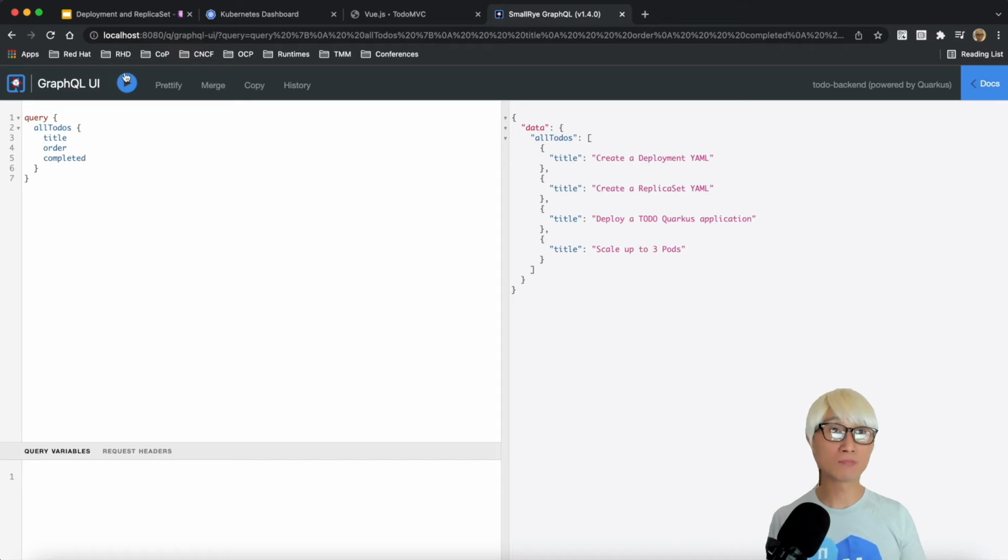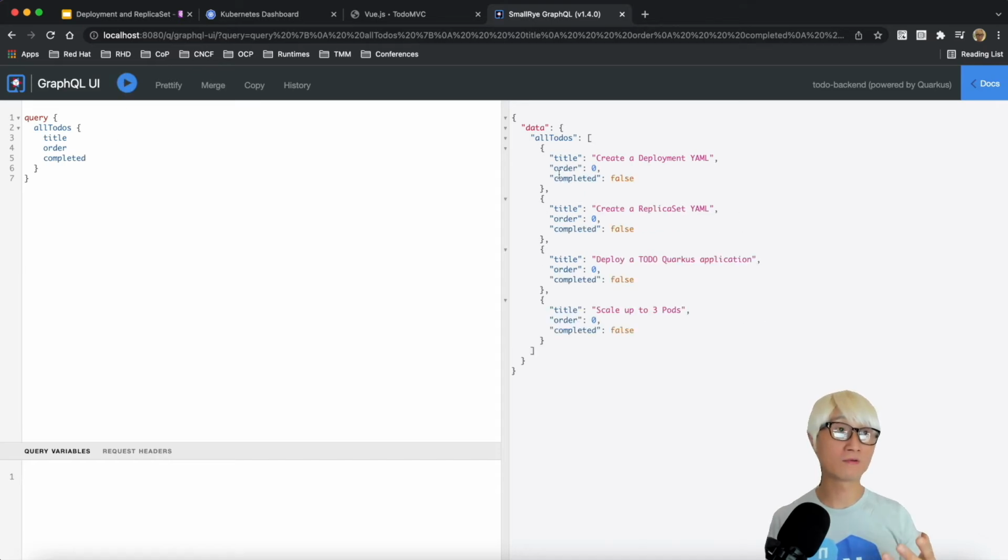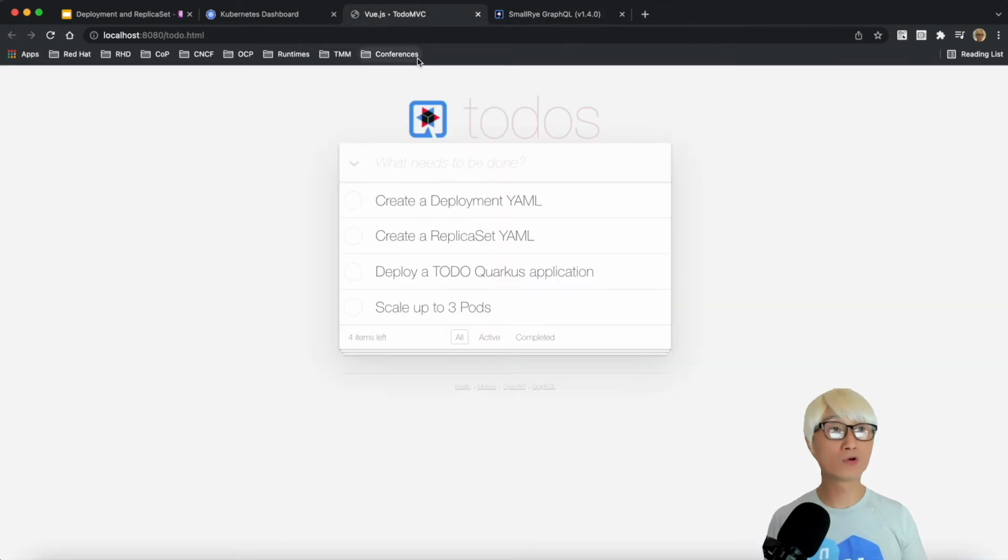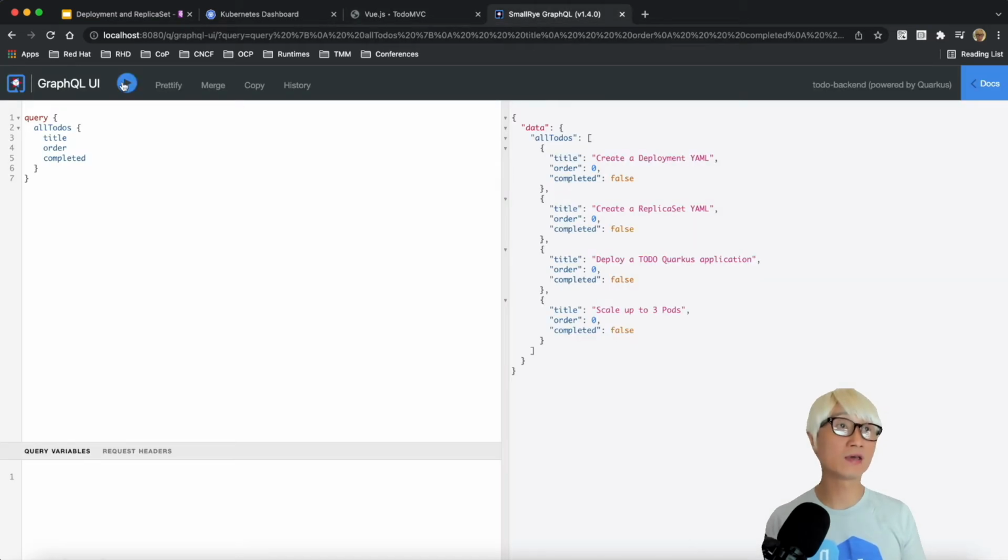As an example, you can add more fields, and you can find the field in the result. When you go back to the application presentation layer, you check, okay, I just created the pro YAML, let's say, and then go back to the GraphQL, you can find the completed value just changed from false to true.